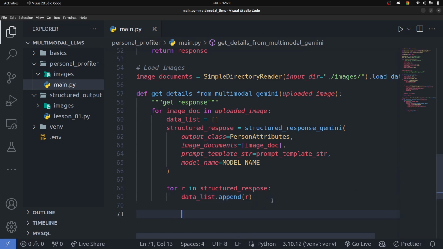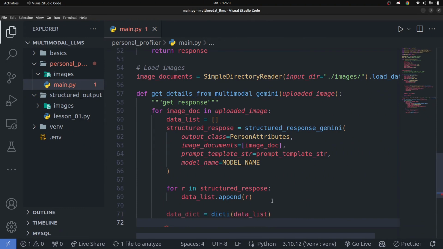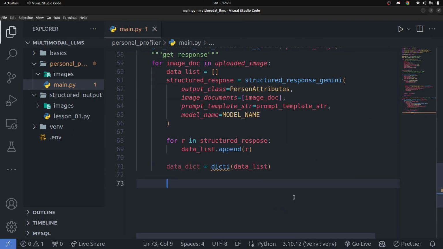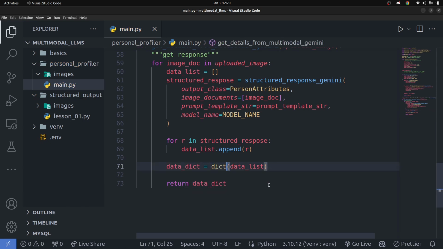And then finally, you're going to say data_dictionary is going to be equal to dict, and pass in our data_list. Convert that list into a Python dictionary. That's basically it. And then from there, I'm going to simply return data_dictionary. That's it. Let's get the spelling there right. So that's basically what this function does.